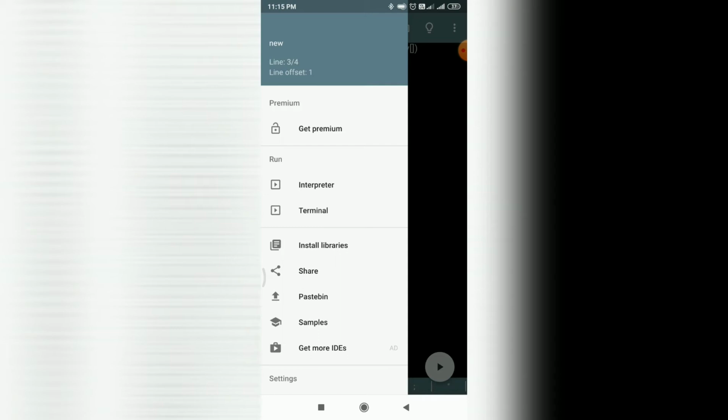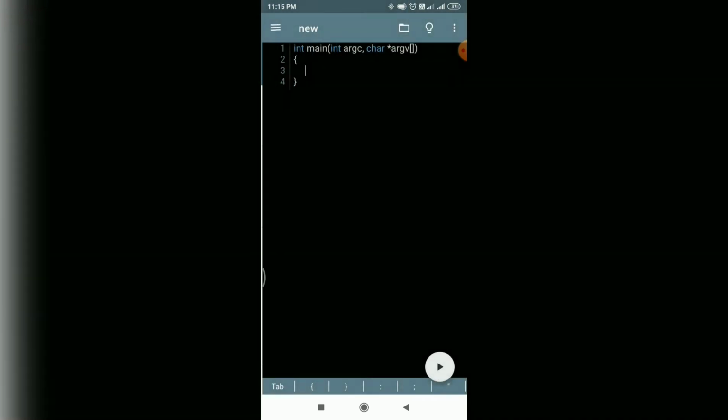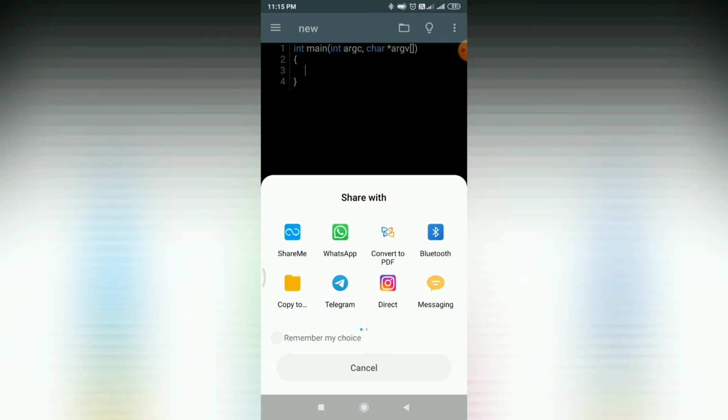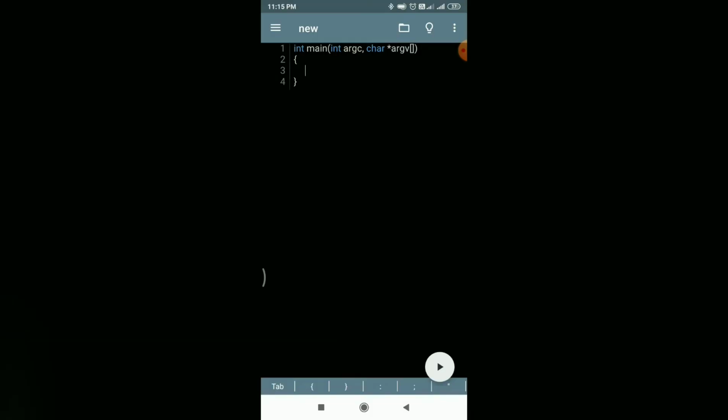Then the next option you have is the share option. If you want to share this application on social media platforms, then you can use this share option.